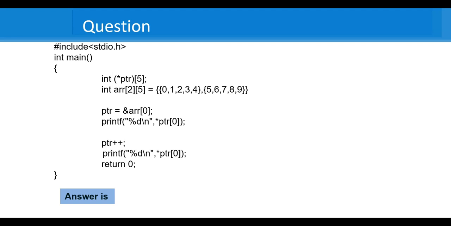It cannot point to an array which has 6 elements. That array has to have 5 elements. So then we have an array, right? We have an array which has 2 rows. The first row is 5 elements, 0, 1, 2, 3, 4, and the second row has 5, 6, 7, 8, 9. So now that PTR, you can make it point to array of 0.